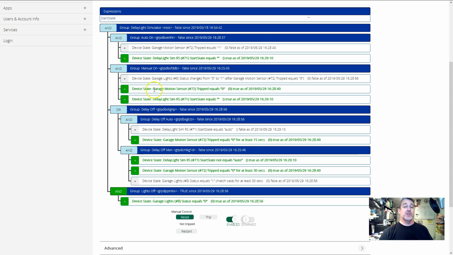The manual on condition is similar. It's got a little bit more to it. It checks to see if the garage lights are being turned from off to on. I'm using garage lights in this example, but it could be whatever lights. It makes sure that the motion sensor is off, not triggering motion, because basically we want to make sure that this condition does not detect the lights coming on when auto mode turns them on. So that's why these conditions are set up the way they are. And then finally, to help gate that, it's checking to make sure that start state is empty again, that there's no timing going on. So this condition can only be met when there's no timing going on and the lights are turned on manually.